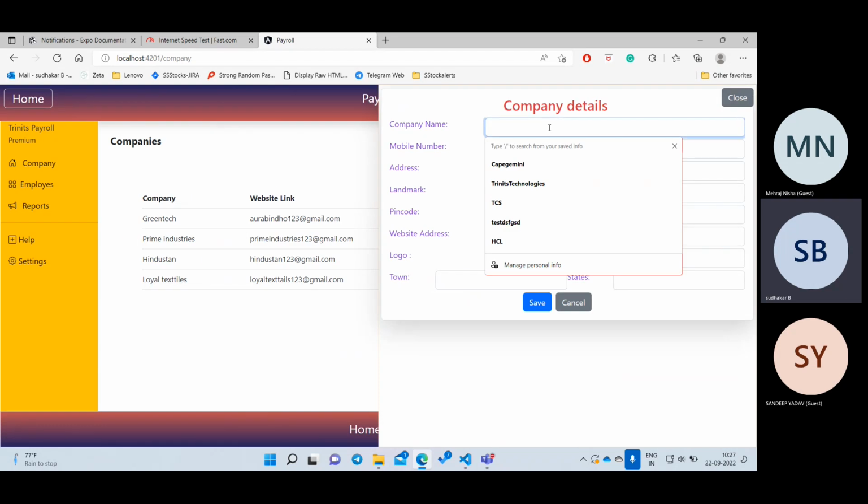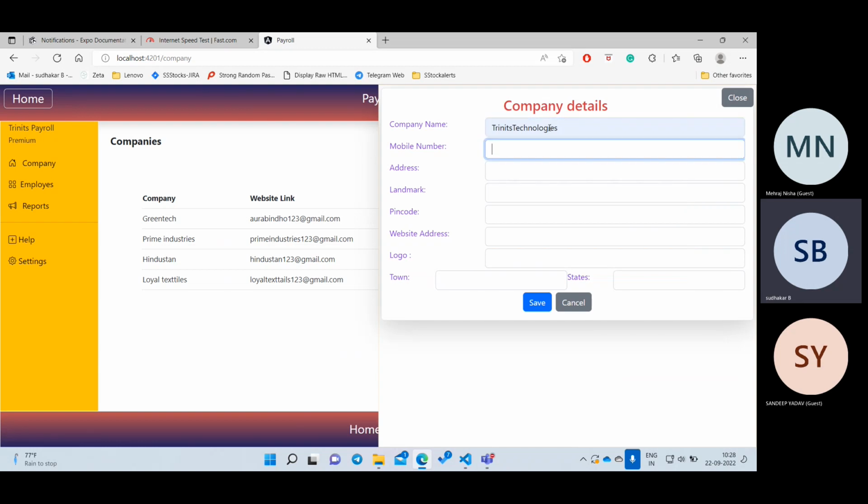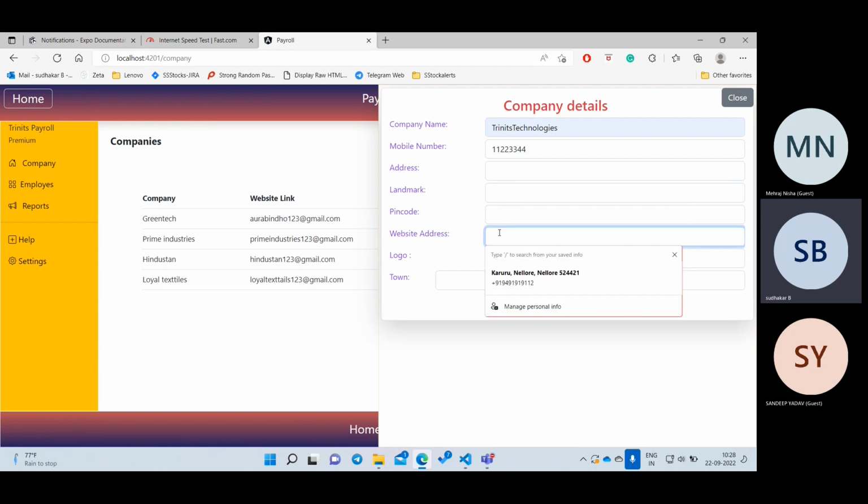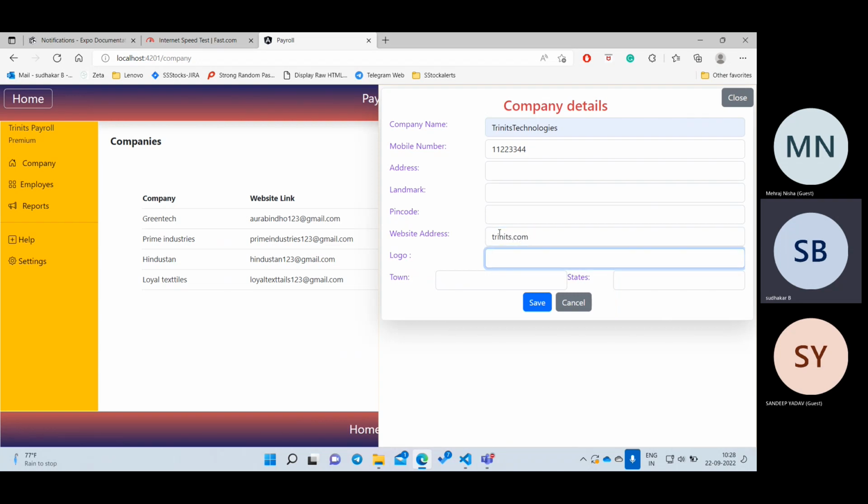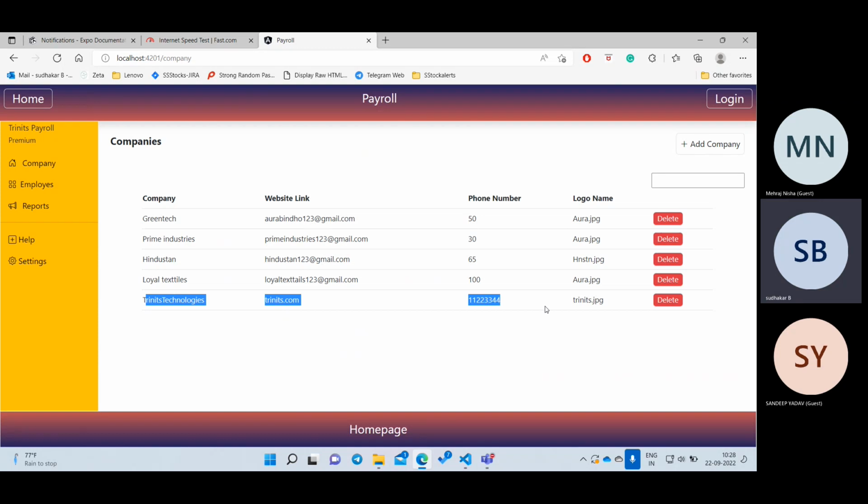Let us see the original magic now. I enter the name. Suppose my company name is Trinits Technologies. My mobile number is 11223344. The address and all these things are not required for me, because I did not write them. My website is www.trinits.com, and my logo is trinits.jpg. Now see, save all. See, the data is coming, the original data is coming, right?